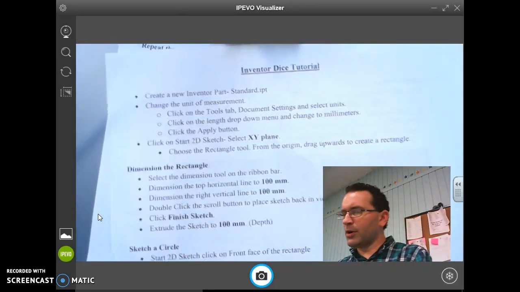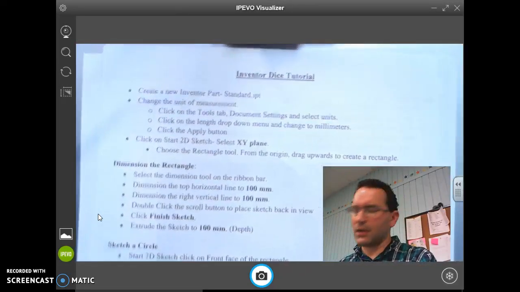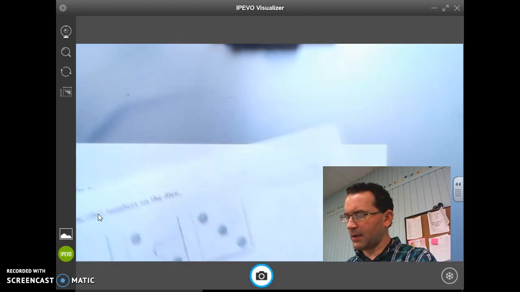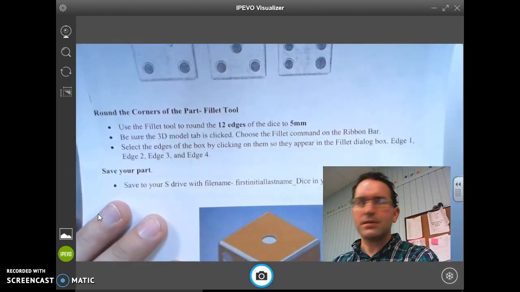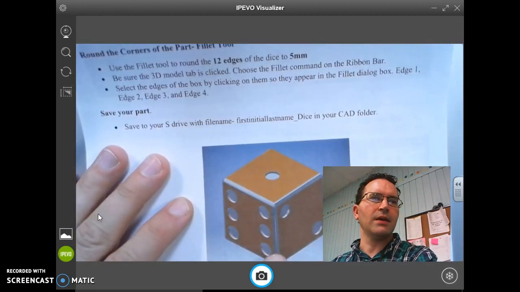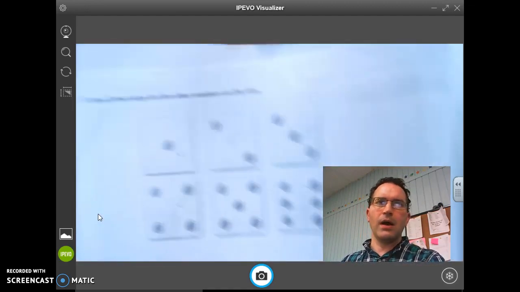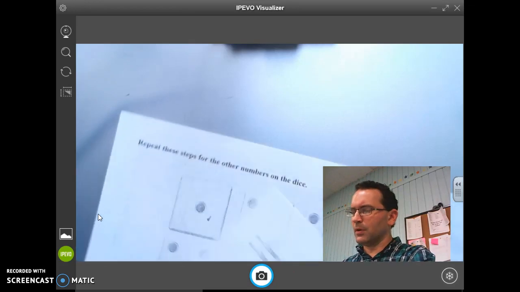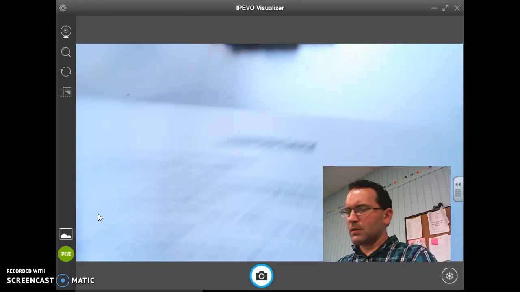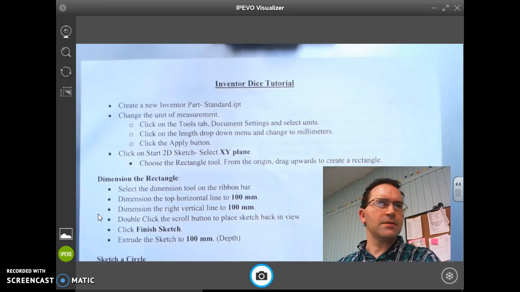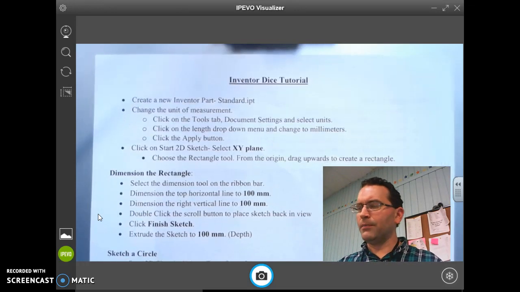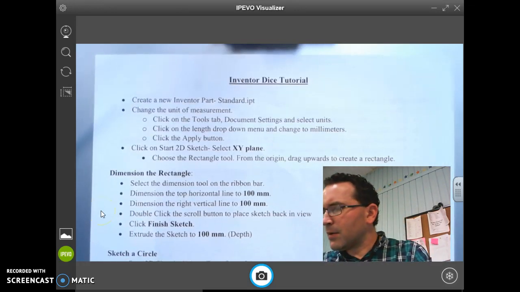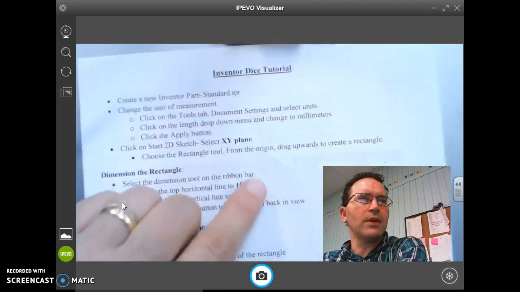Okay, we're going to make a dice today. We're going to take a cube and add some things to it to make it look like a dice. If you want, you can 3D print one of them if you do it right and make it look nice. Okay, we'll talk about that later. But right now, what we need to do is read the directions here.